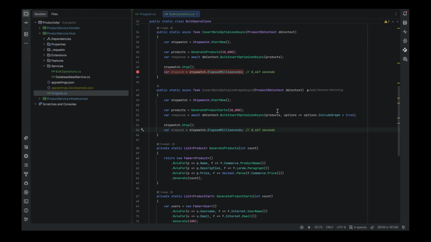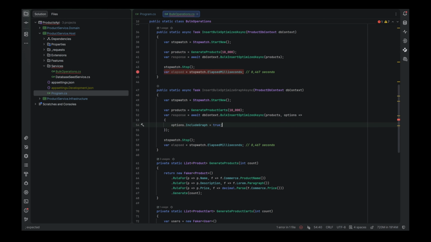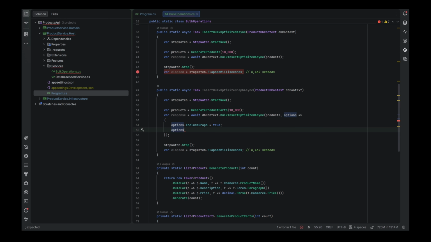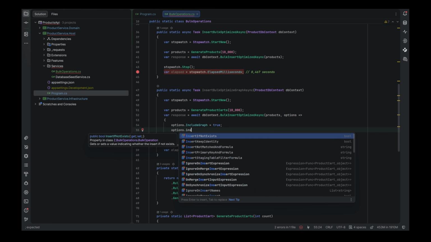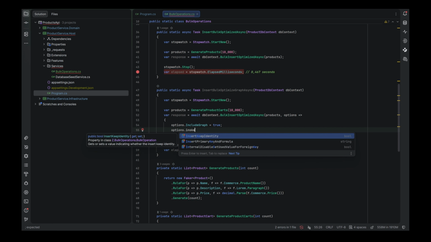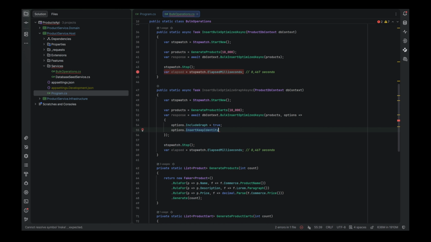A few other options we have in the bulk insert methods. Let's create it as a regular lambda and explore what options we have here. The first option I want to show you is InsertIfNotExists. This option allows you to insert entities that don't already exist in your database. Another option which can be useful is InsertKeepIdentity. Set this value to true if you want to insert entities with their identity value.